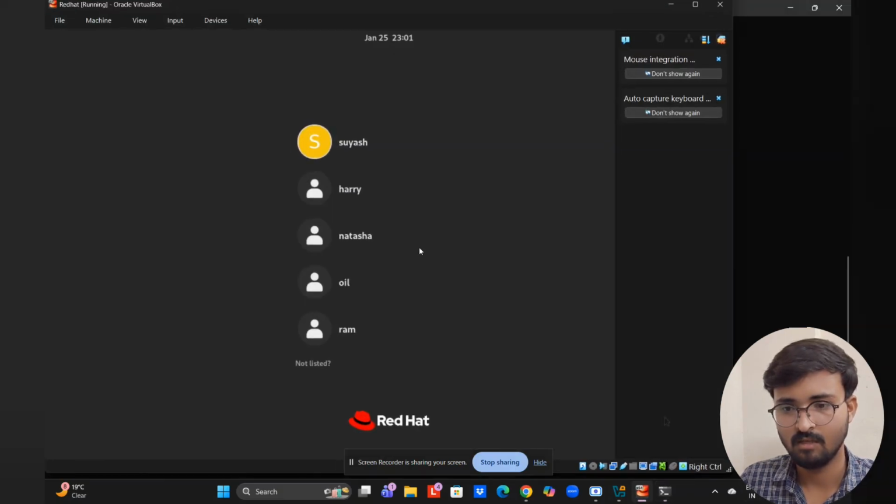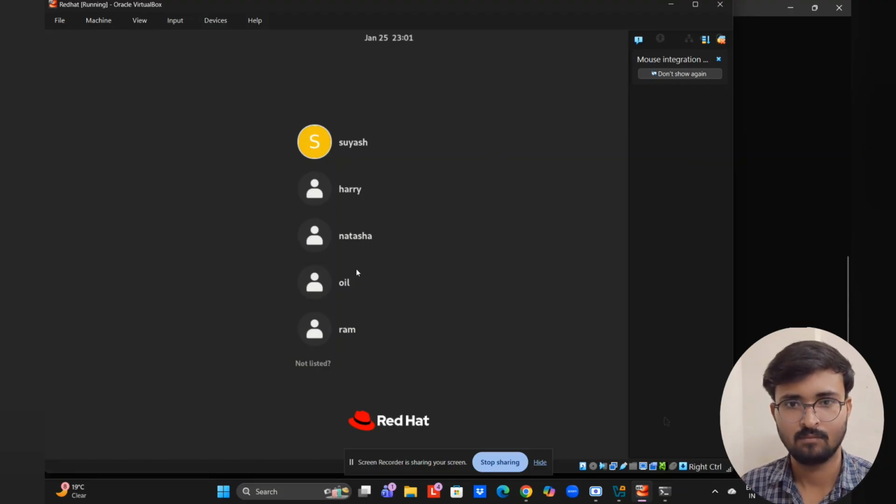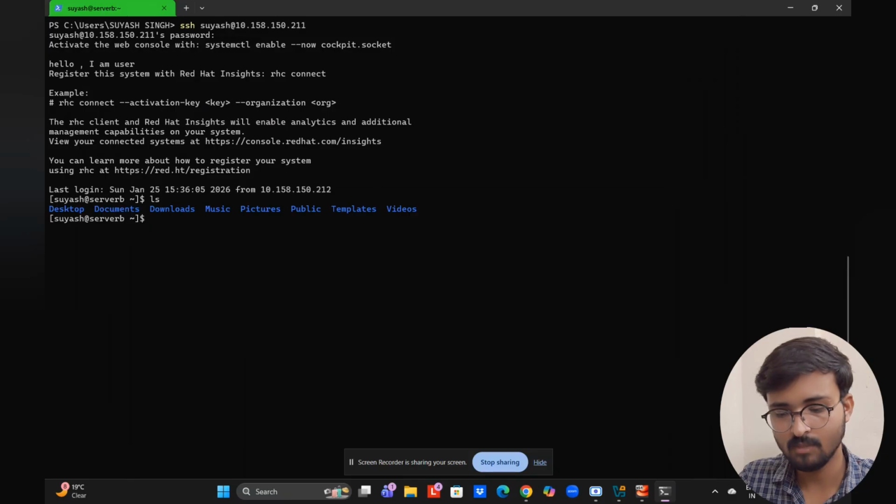You can see on the screen n number of users: Harry, Natasha, Oil, Ram, something like that. So this is how we are now going to learn how we can add a user. I am not on root, so first I will go to root, so we have the permission to add a user, otherwise we can't add one. If I run useradd Ram, for example, Ram is already available.